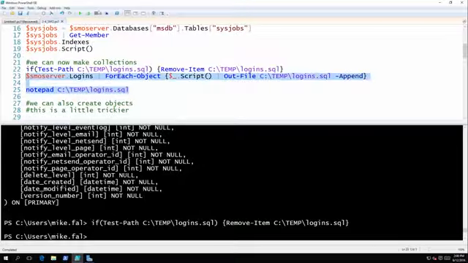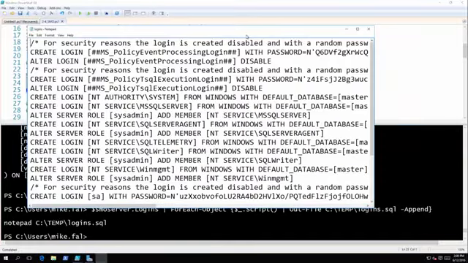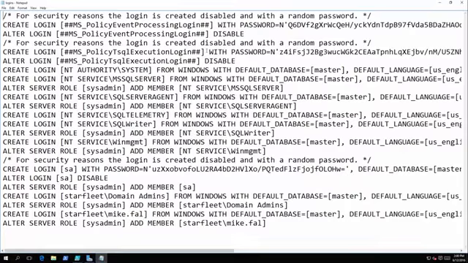So if we run this and then use Notepad to open it up, you'll note we get a basic SQL script with create login statements for all our SQL Server logins.